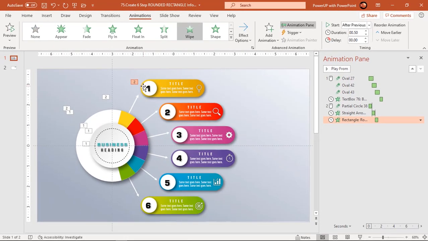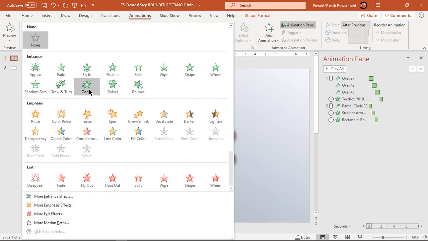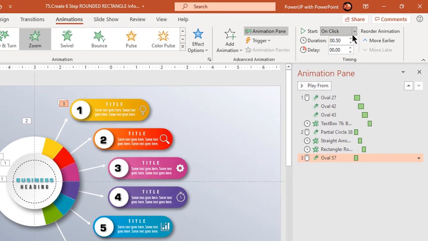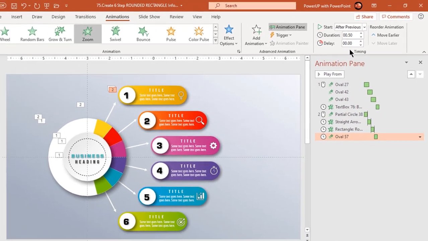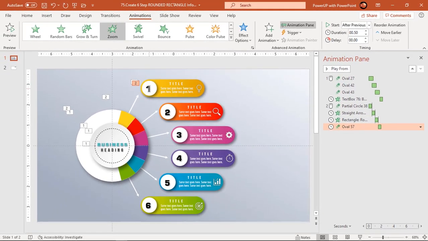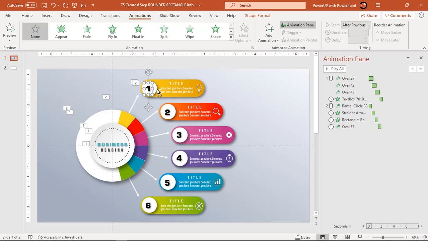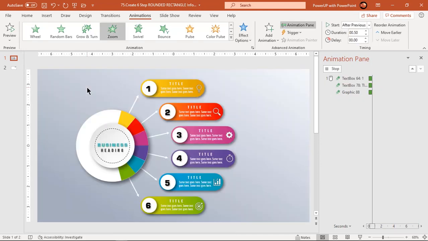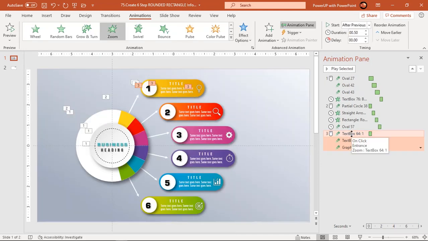Select first circle shape, apply zoom animation, and start it after previous. Finally select remaining text fields and PNG icons and then apply zoom animation. Start them after previous.